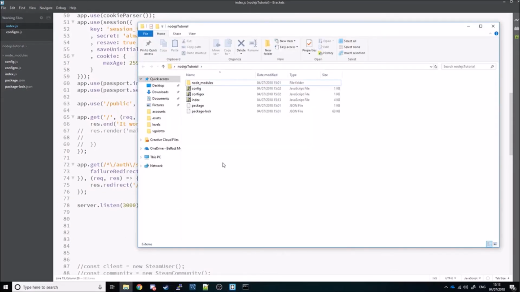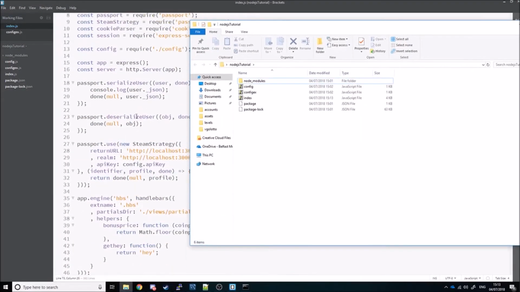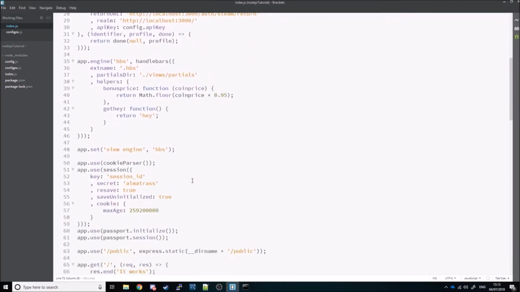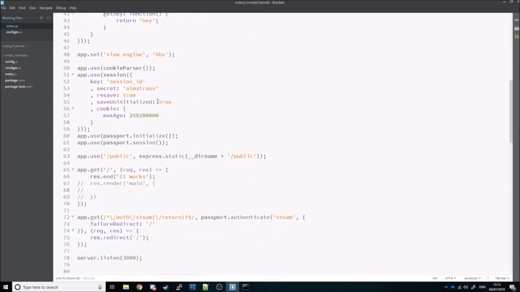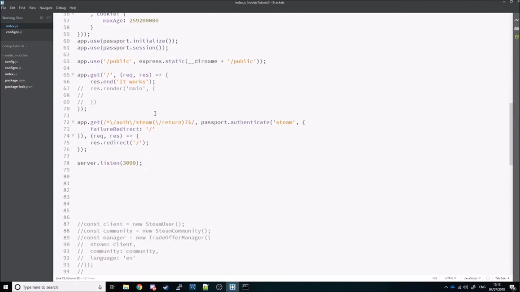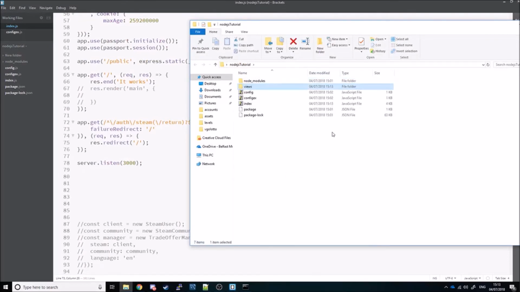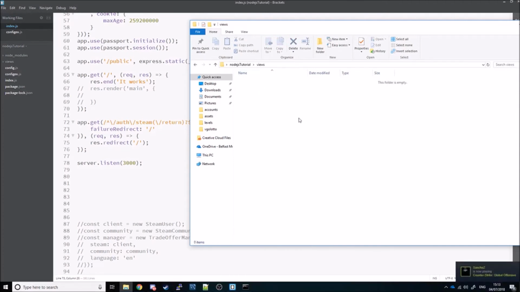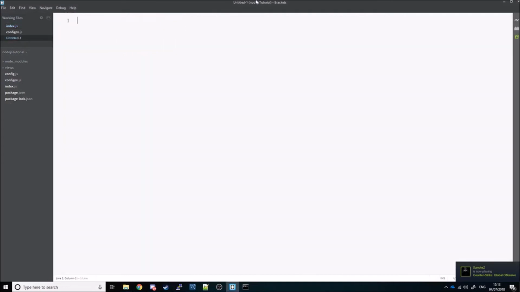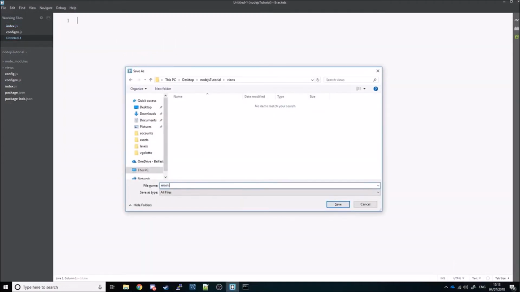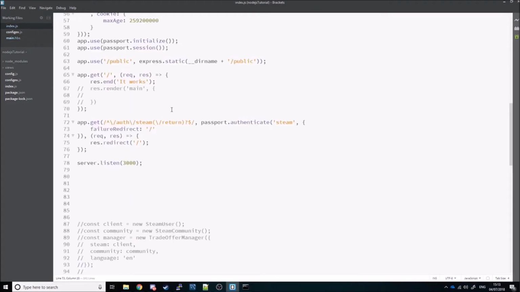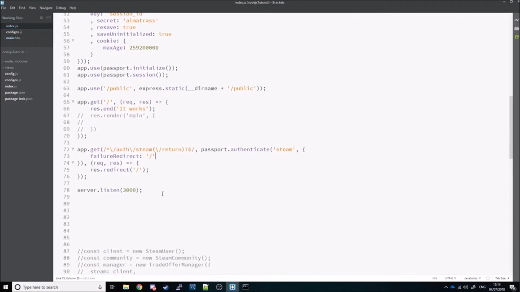So at this point, what you're going to want to do in here is create a directory called views. Inside views is where basically all your HTML files are. They're HBS files, but they're basically HTML. Inside of views, we're going to create, just for example, a page called main, so main.hbs. And that will be enough for now.